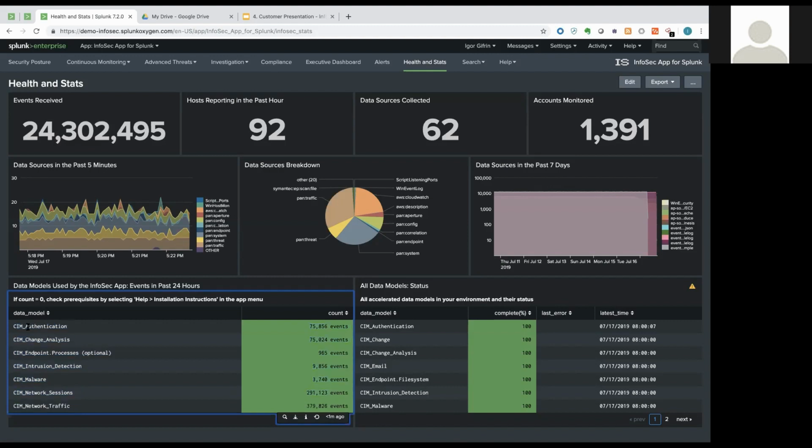And you can see that from the data models perspective, your authentication data model is where your Windows logs will go, for example. Change analysis, again, can be Windows security logs. Endpoint is optional, depending on whether you decide to feed endpoint data from day one. Intrusion detection, again, if you have your IDS, IPS, whether it's host-based or part of your firewall, will be there. Malware, anything that your next generation firewall picks up or your antivirus picks up, will be there. Network session, network traffic would be, again, network communication events.